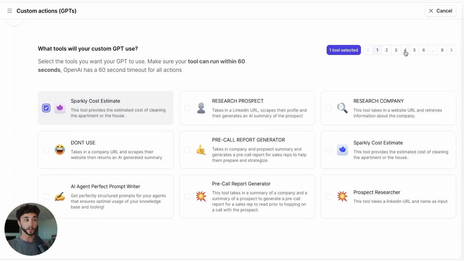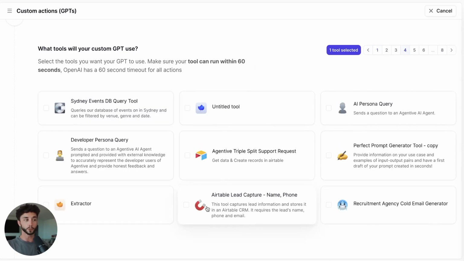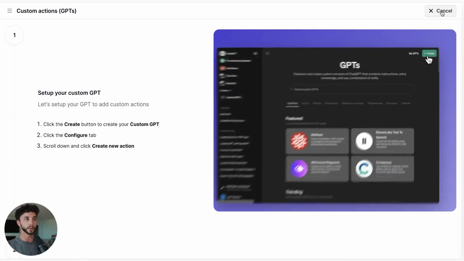But what I've just realized is that I actually do have an Airtable lead capture tool here that I've already created on Relevance. And it's actually going to be easier for us to set it up here on Relevance than to have to do it all separately. So let's just quickly set that up now.